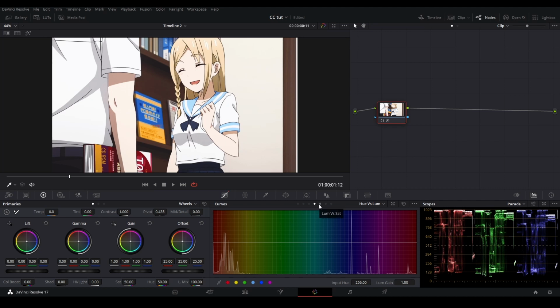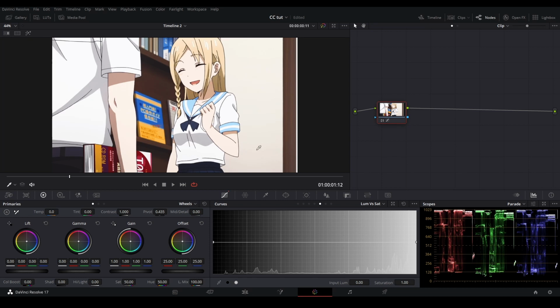The next curve we have is luminance versus saturation. So depending on how bright or dark the pixel is in the image, you can saturate it more. So we can see these bright blues over here. If we want it more saturated, we can just bring this part up, and there you go. Kind of is everything in the whole image, but this is too saturated for me, so I'm not going to do it.